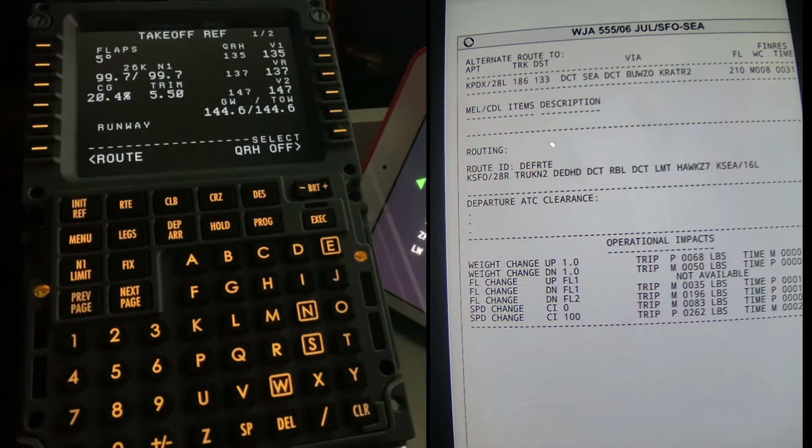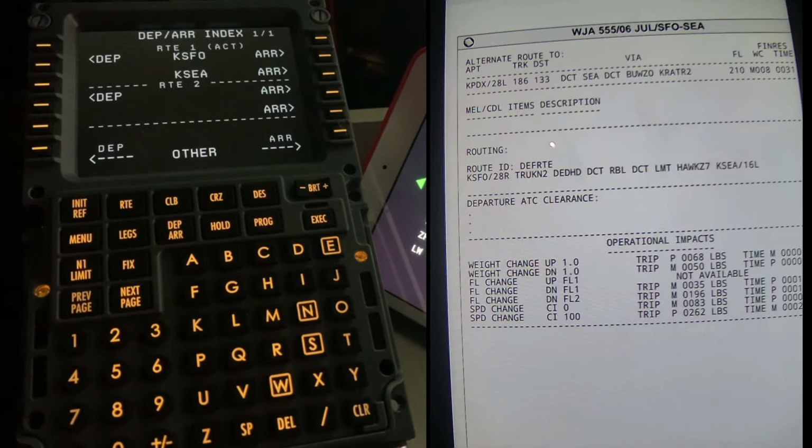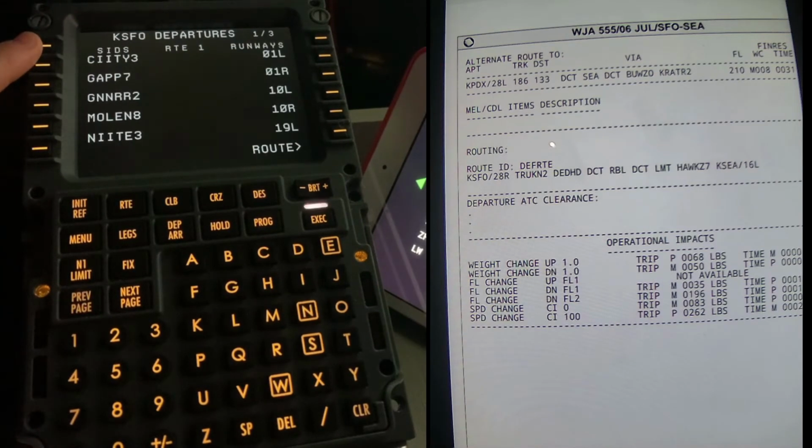Okay, now we're finished with the takeoff reference page. We're actually going to enter the flight plan into the FMC and make sure all of the various waypoints that we're going to be following up to Seattle are programmed properly into the computer. So the first thing we want to do is go to the departure and arrivals page, and pick the departure that we're going to be using.